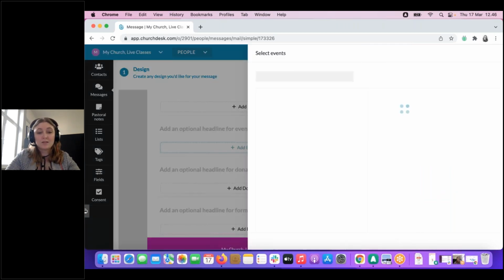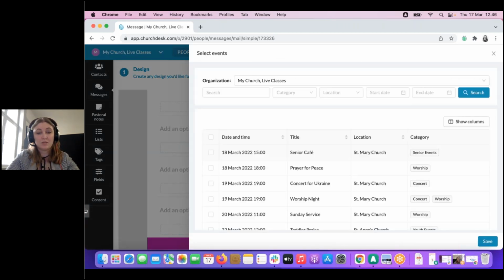I'm going to add some events so you can see what it's going to look like. So we do have this prayer and a concert. Hit save. The search options are some that you're already used to from ChurchDesk, so you can search by category, location, and by date.